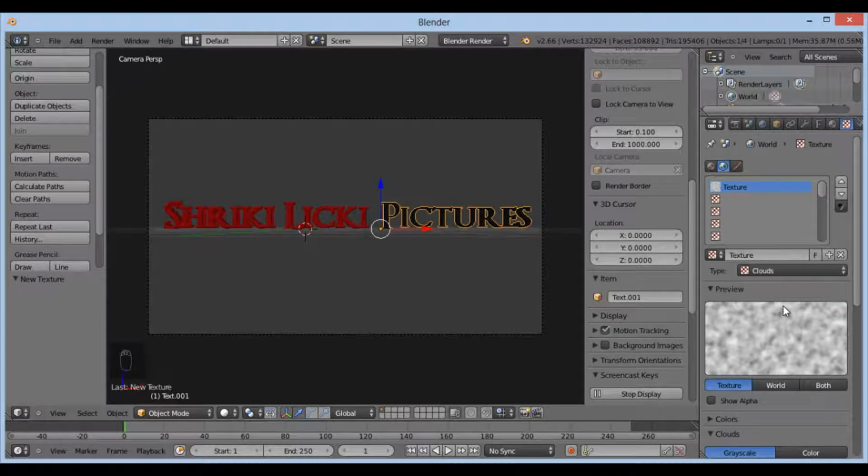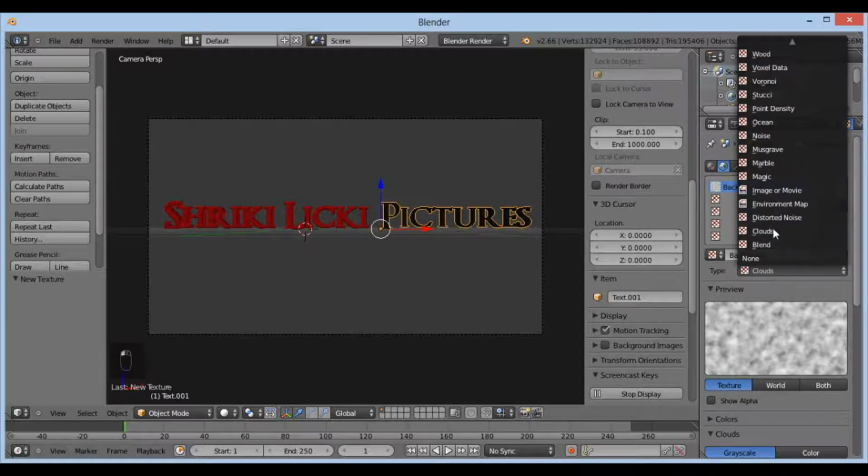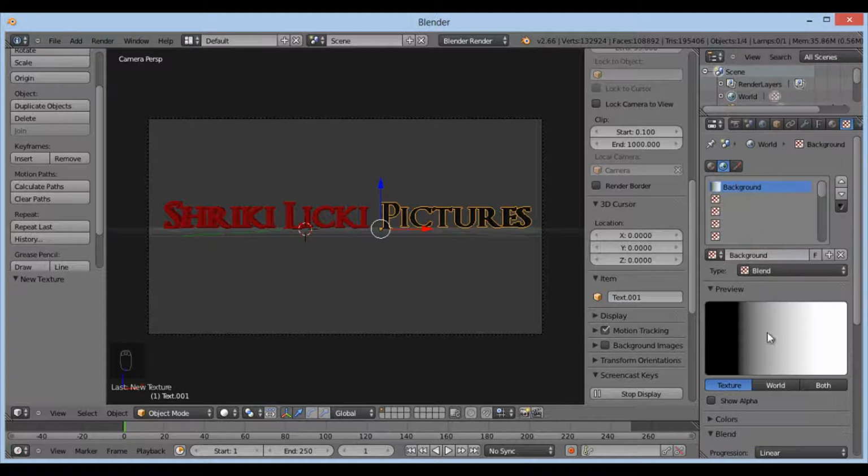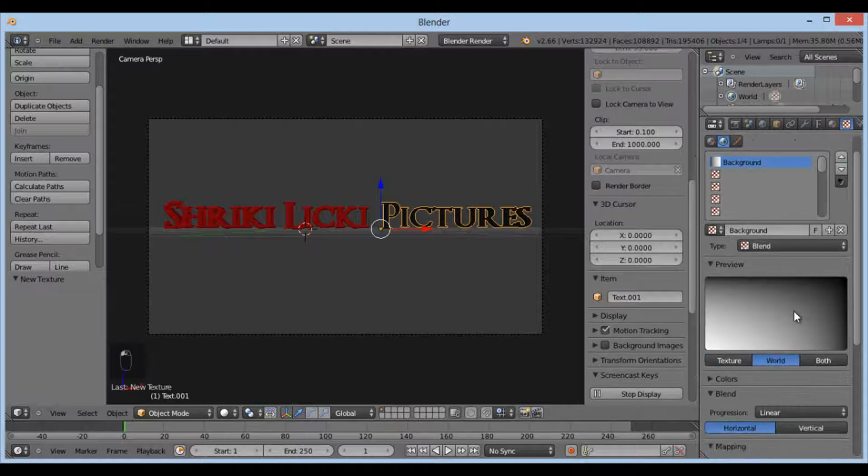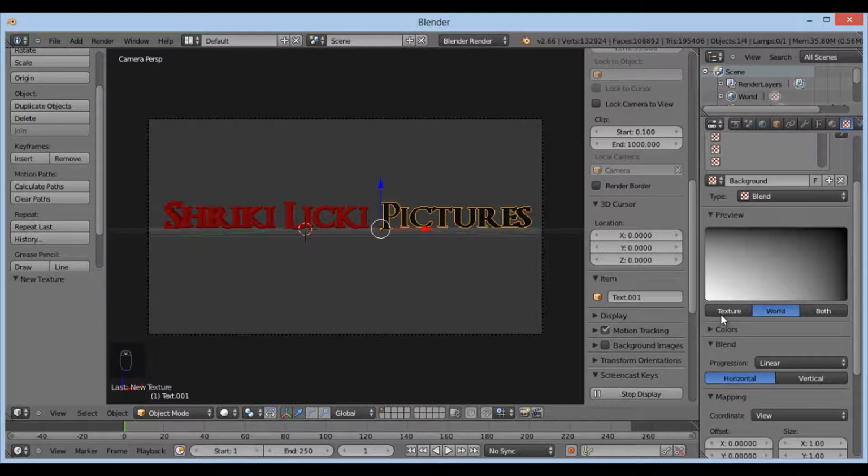So add in a texture and then call it background and change the type to be blend, and then change the type to be world instead of texture. That's really important.